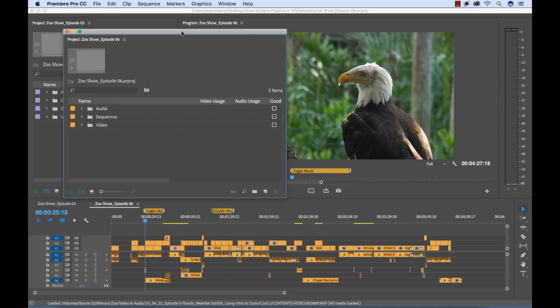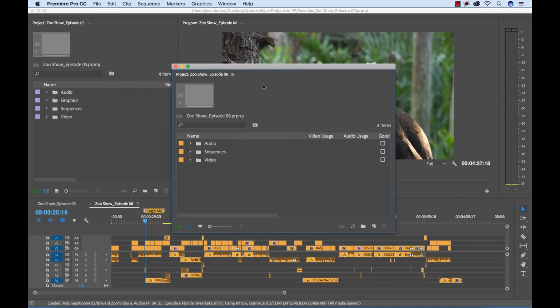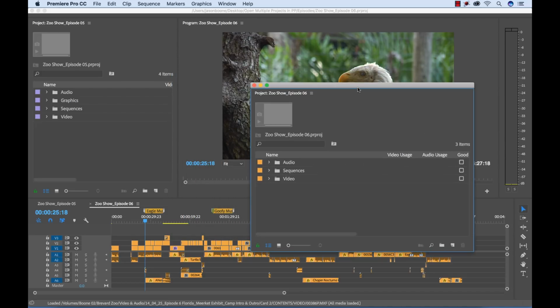Okay, so now right away it opens this project panel as a floating panel, and I don't want this. I want to get my workspace or the interface organized so that it's easy to work between these projects, because you can quickly get confused with all the duplicate panels because we have duplicate project panels now, and we're going to have multiple timeline panels.